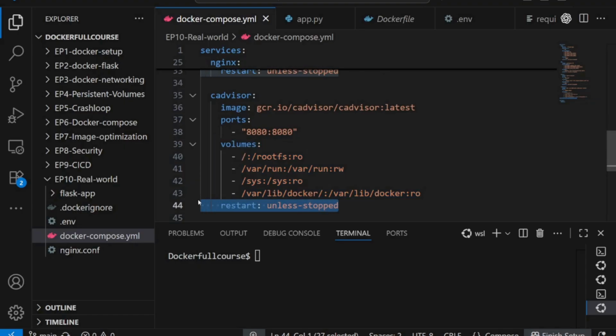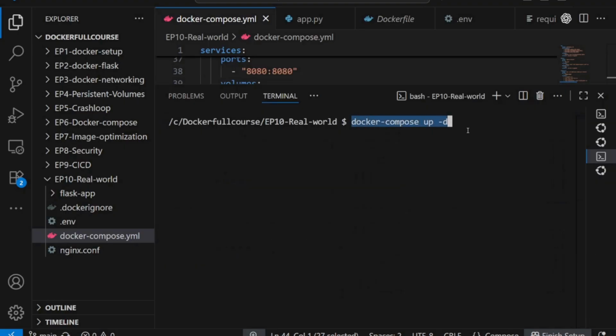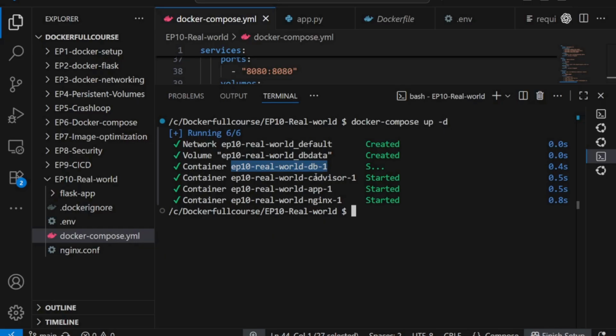Then finally, restart policy. The container automatically restarts if it crashes or the host reboots. Now we are going to run our stack with a single command. With a single command, we have our DB, cAdvisor monitoring tool, application, and Nginx load balancer.